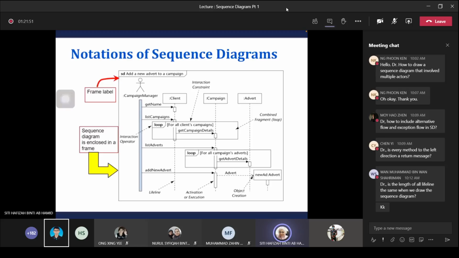The pass message we don't put in the bracket as a method because it's not confirmed yet. It could be get name, involve many methods. This one is a message passing. And then there is a loop there. The box loop means a for loop. For alternate, we have alternate, ALT. And that one is called an interaction operator. And then we have object creation.